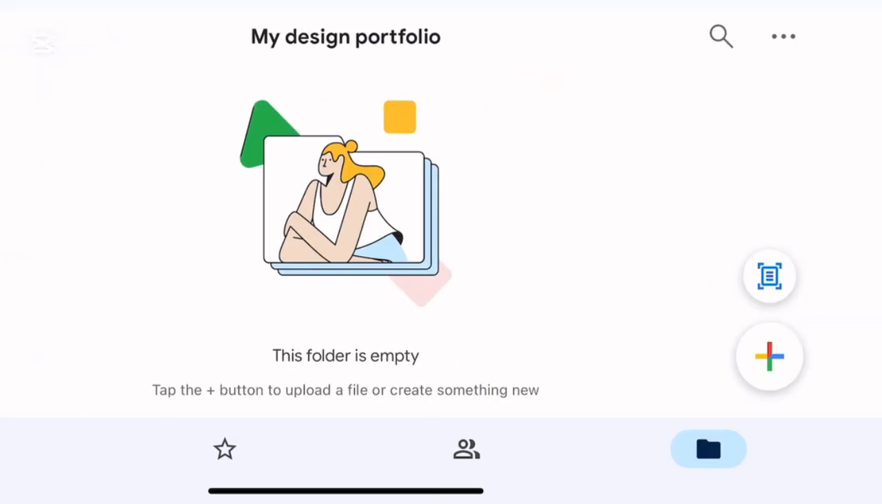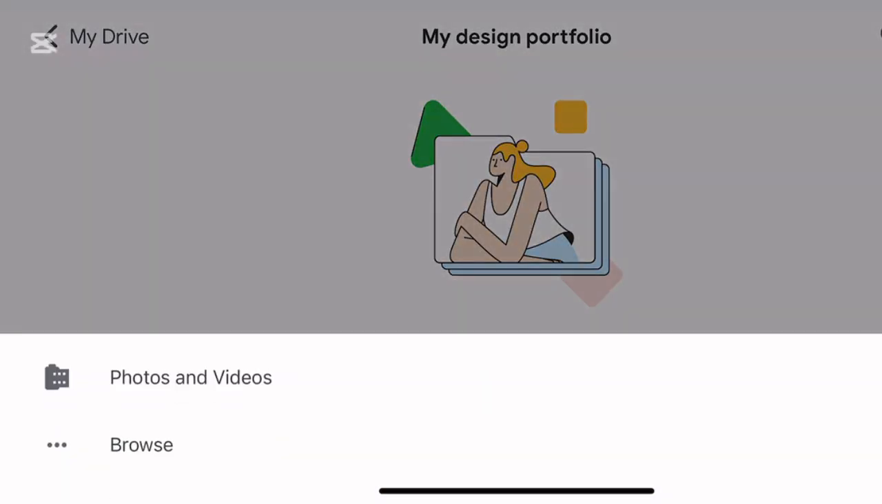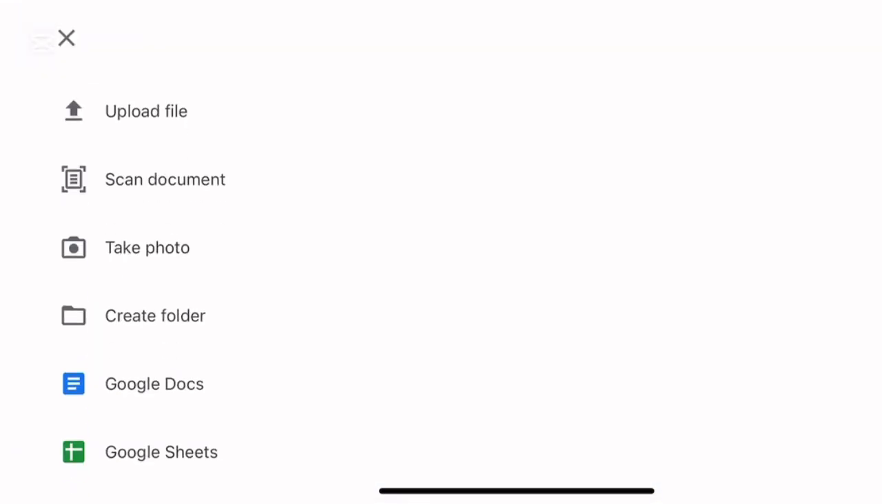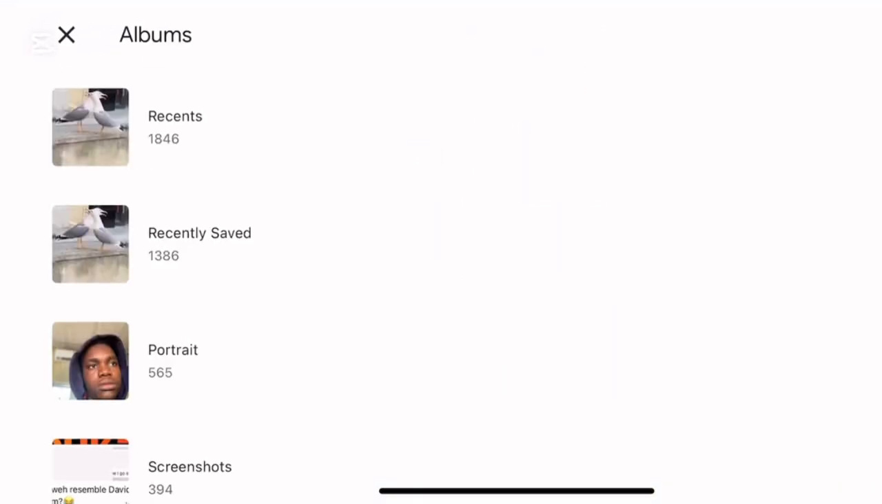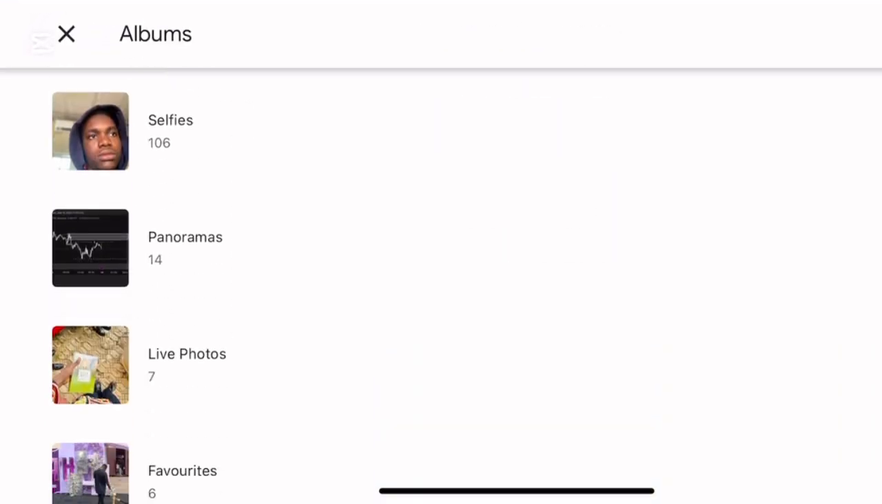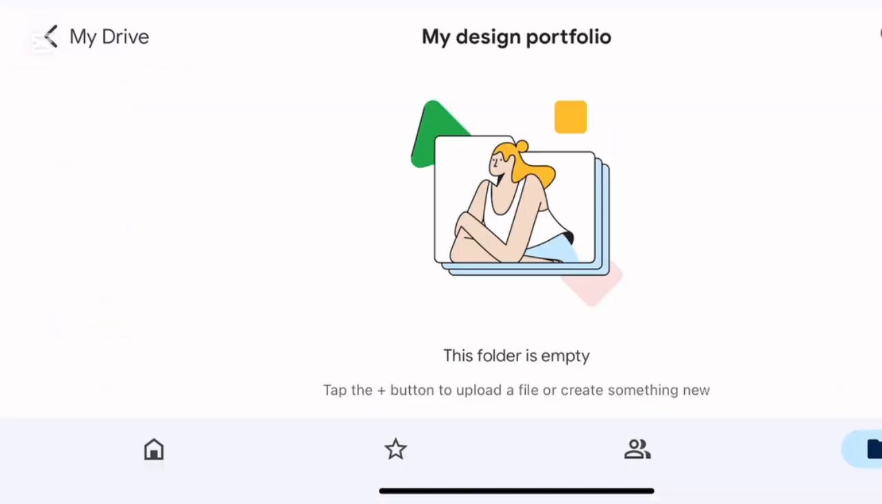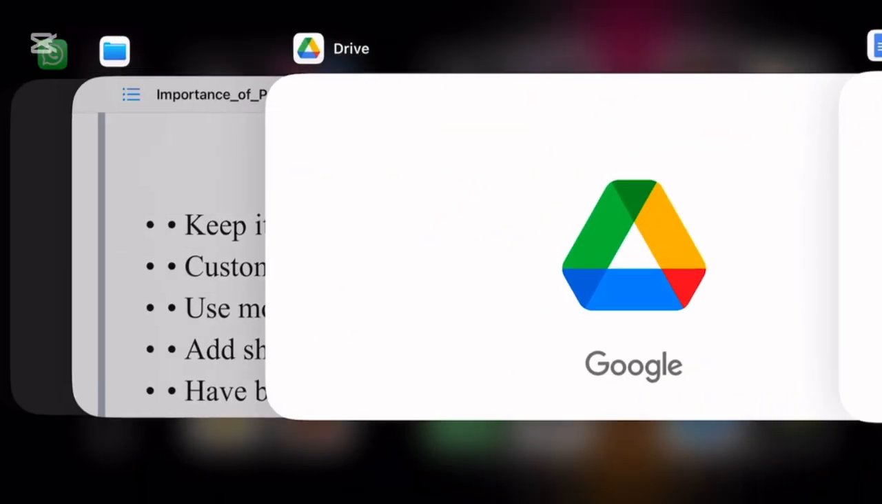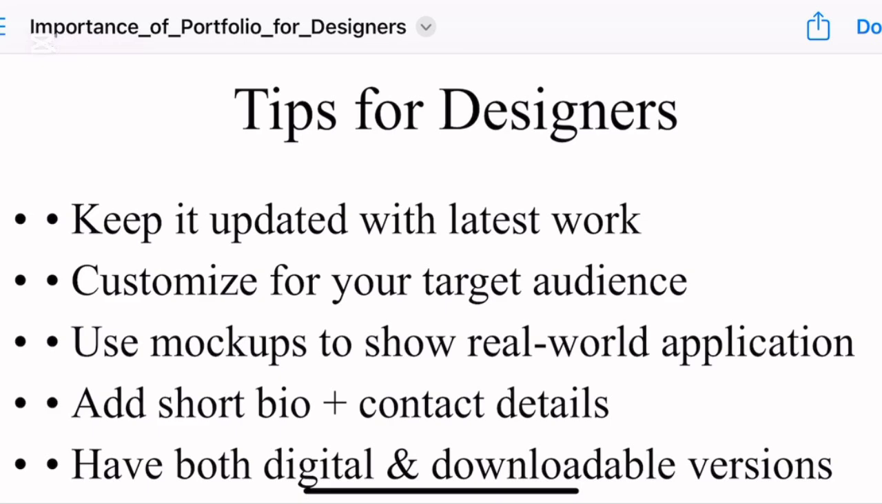So all you just have to do is click on this plus icon, then you click on upload, then you select the pictures you want to upload in your portfolio, and you're good to go. So in the nearest future, as you're working on your projects, you can be storing your designs in your portfolio so that you can stand a better chance at pitching yourself to your clients and the rest.